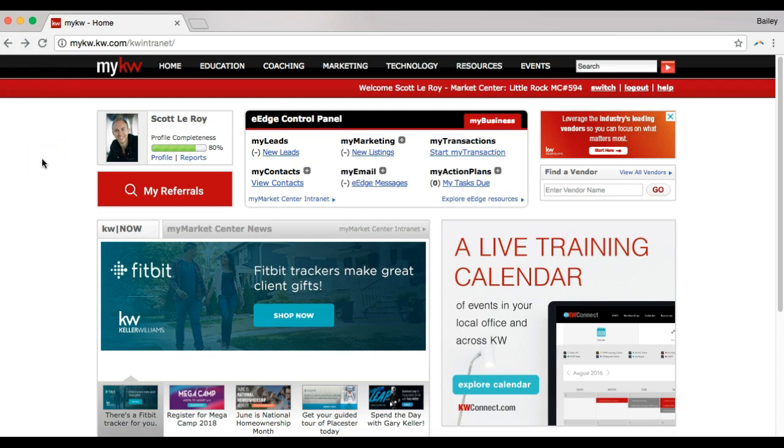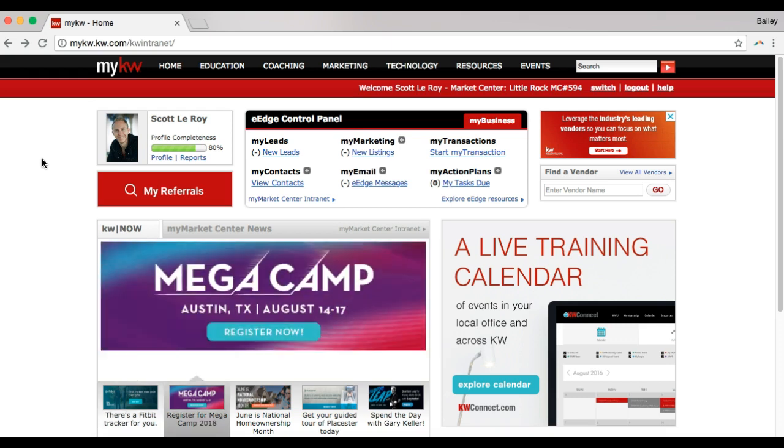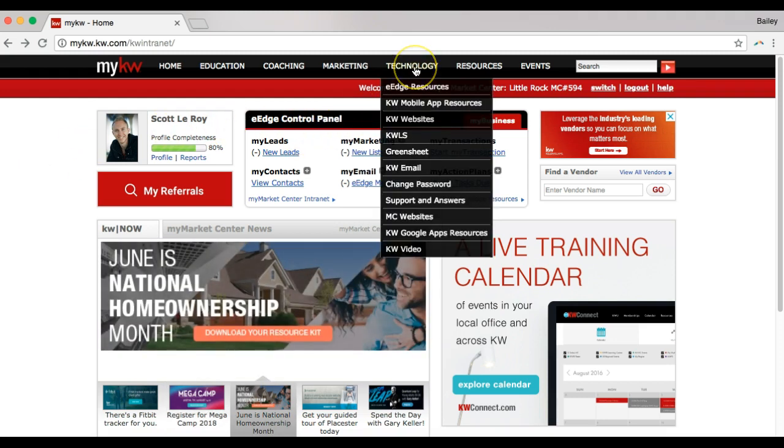And to now change the password. So this is how you can change the password for myKW, also for the Kelle app. The Kelle app does use the same password as myKW. So to do this, we can go up to the top of our page and highlight technology. And from here, we can click change password.